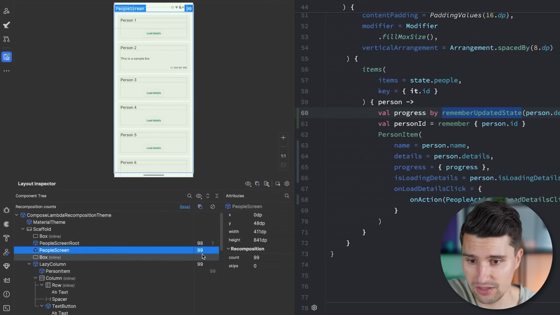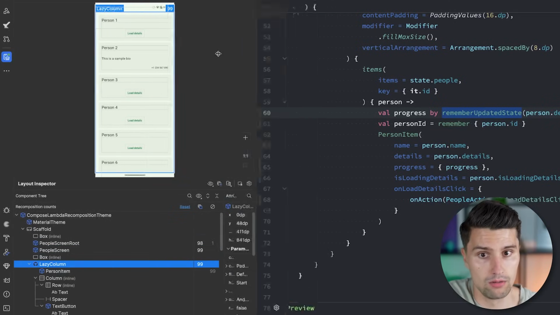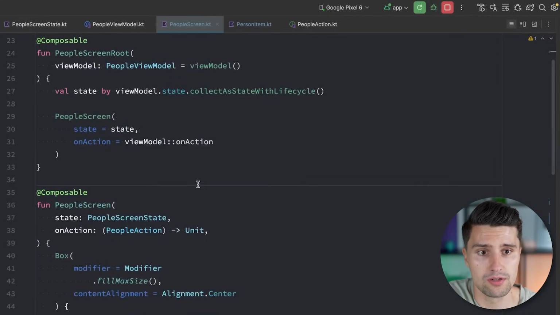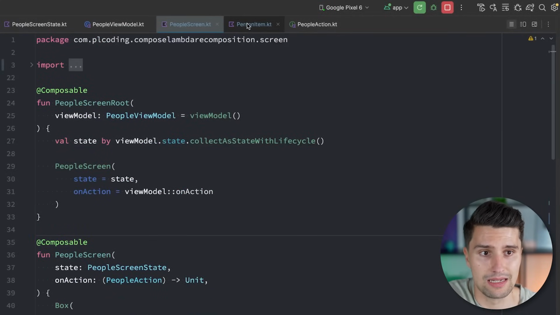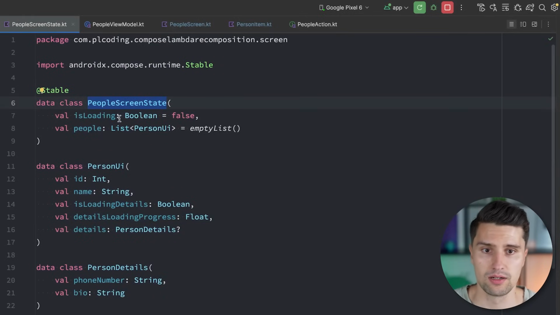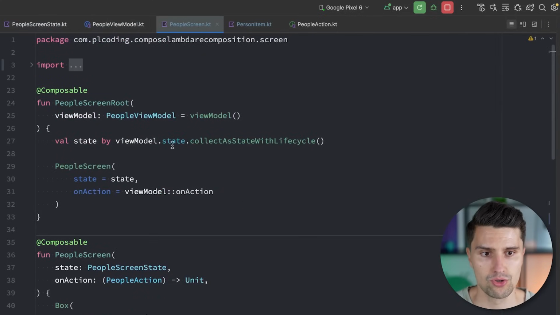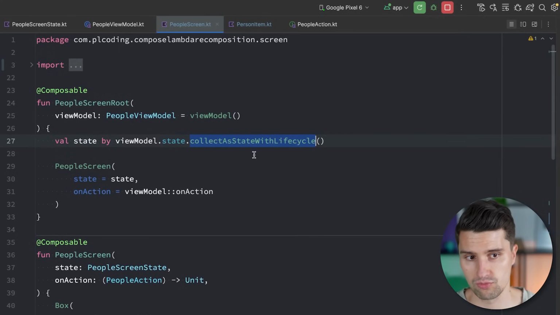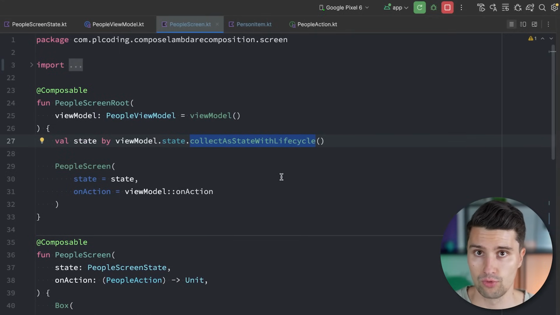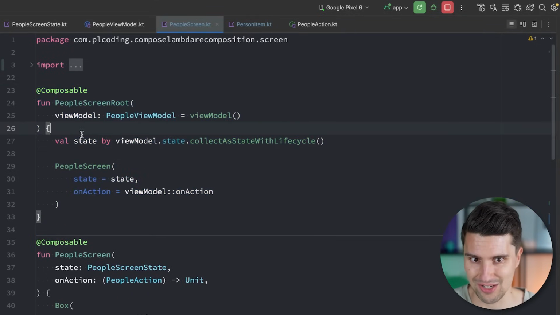So why actually is our people screen root recomposing or people screen our lazy column? Well, if we take a look, that comes because we wrap our entire compose state in a data class, actually here. So our entire screen state is put in this data class. This comes from a state flow in our view model here. And in our Compose UI, we simply listen to the state. And whenever this state actually changes, then this composable function collect as stable lifecycle will recompose technically, will re-emit a new value. Therefore, this function must be re-invoked since the state value has changed.